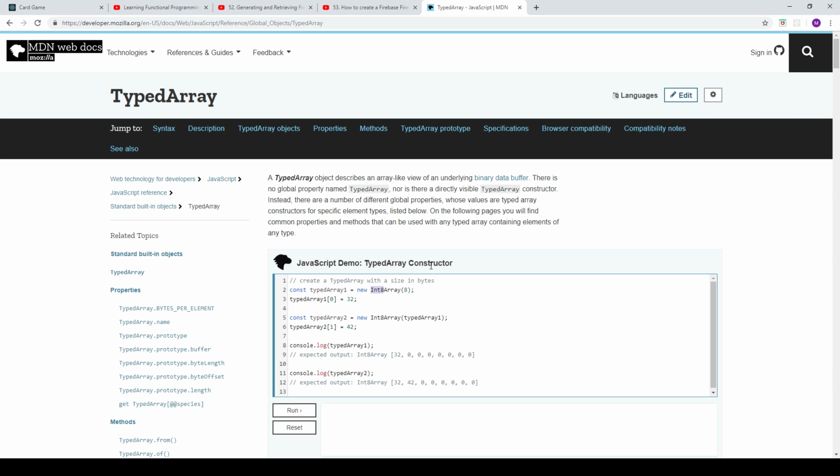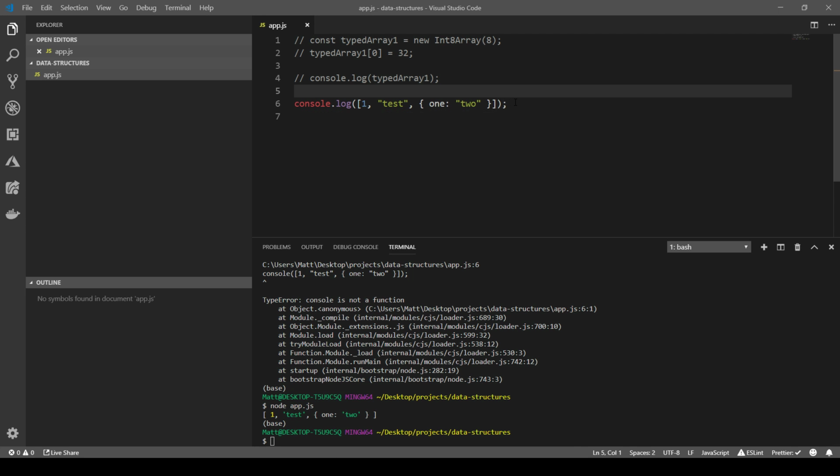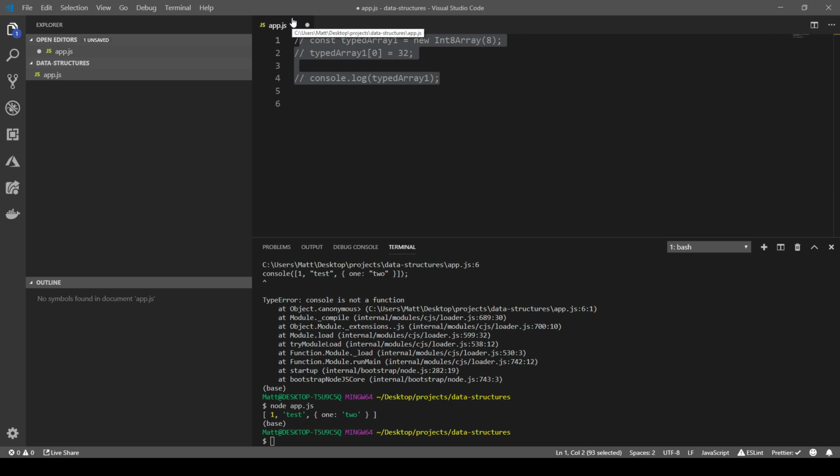Okay. So if I do this, create a typed array with a size in bytes. So this is 8 bytes. Okay, so if I log it out, oops.